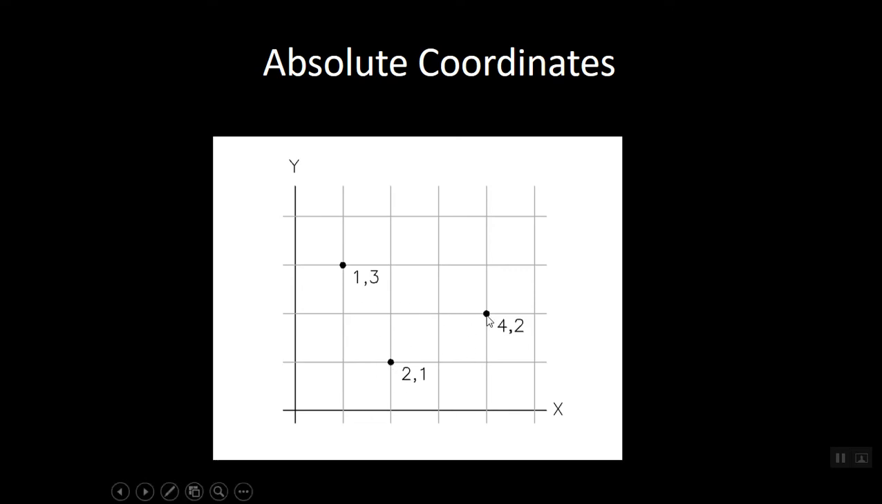Now this point here is 4 inches over in the x-axis and 2 inches up in the y-axis. So this point is 4, 2. Point over here, 1 inch over in the x, 3 inches up in the y, it is point 1, 3.